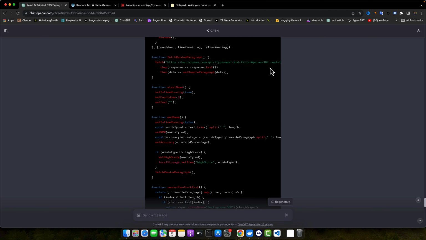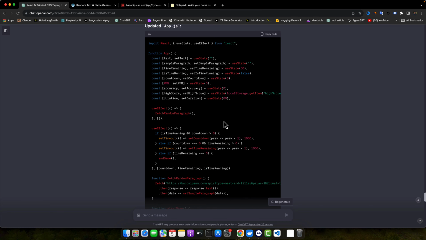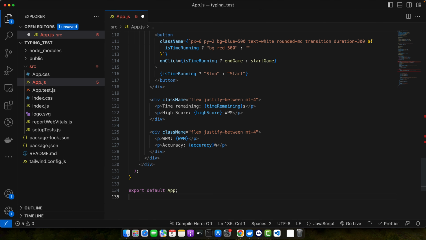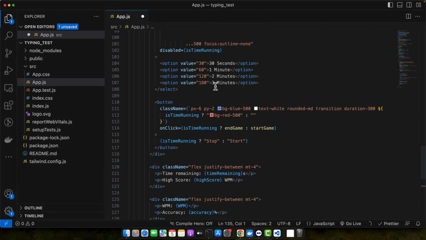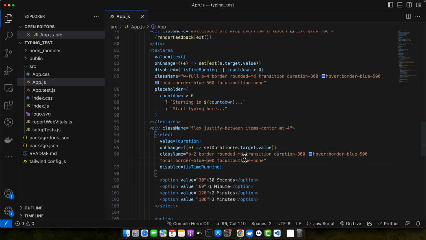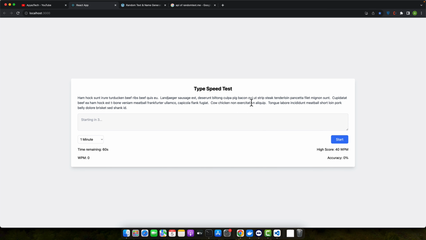Okay, so let me copy this one first, and then I will copy this one. I don't know, I think it does format automatically. Okay, so now let's try it again. Okay, overflow issue has been fixed. Now let's try to test it.